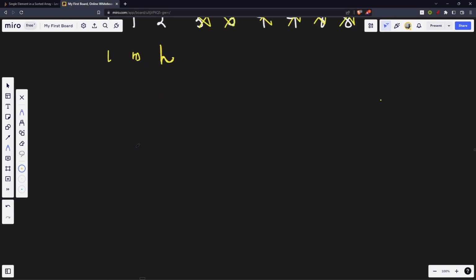So this is another case. Say we have this, say this is mid, this is left, this is say high. We take this size and we find out that it is odd, and we see that the element which is at the left is equal to our mid, right?